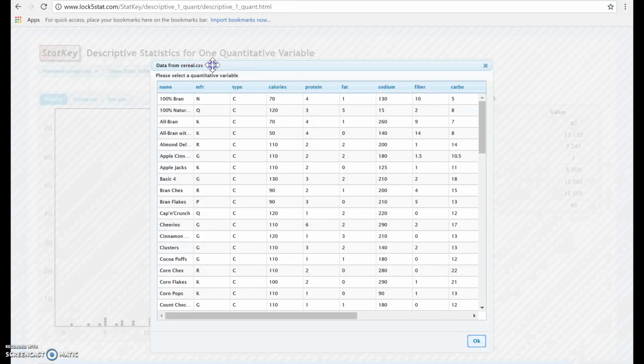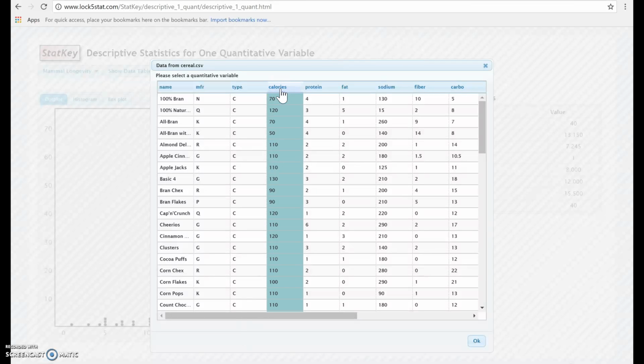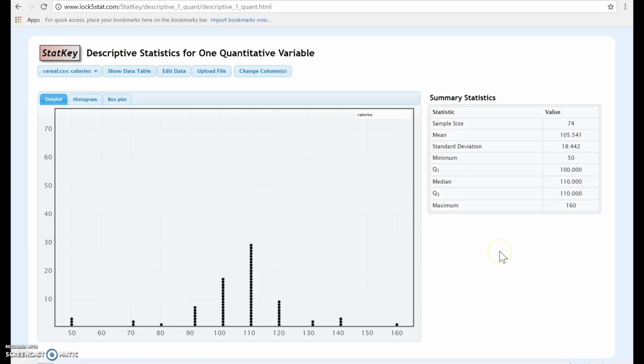So notice I've got cereal.csv, and when we click on here to open, it's going to open up the full data set for us. And we have to tell StatKey which variable it is that we're interested in. So this particular dot plot that we've been looking at was for calories. So if we come up here and click on set calories, it will highlight that data, and then if we click OK, what you should see here is the exact same dot plot that is located in your notes, but let's just take a moment and look here.